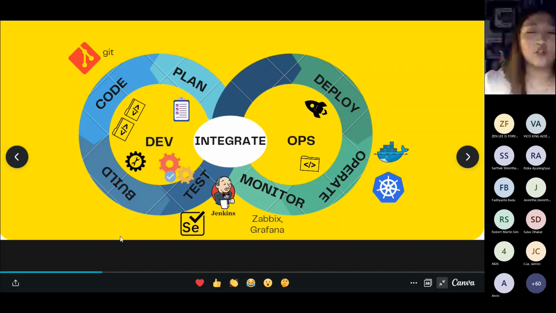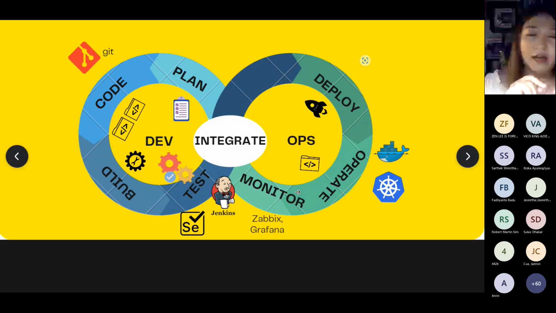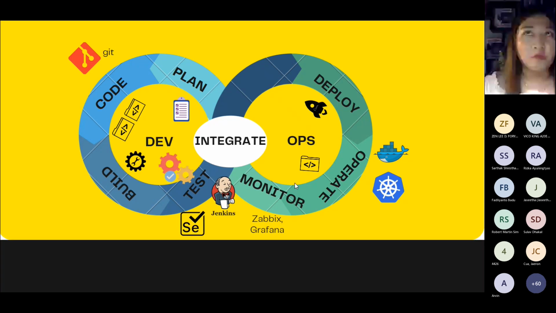After the code is successfully built, it is then tested for any bugs or errors. The most popular tool that most DevOps engineers are using is Selenium. Once the code has passed several manual and automated tests, we can say that it is ready for deployment and can be sent to the operations team.